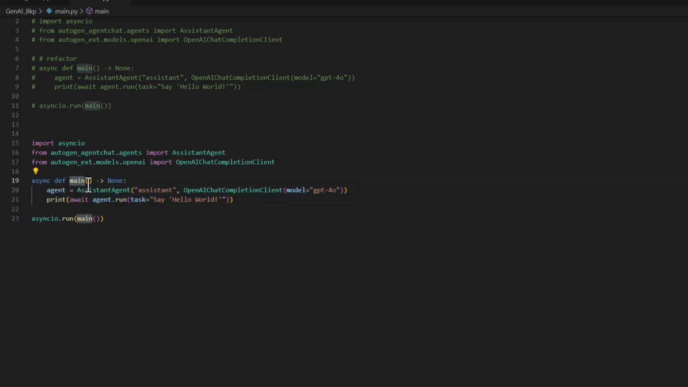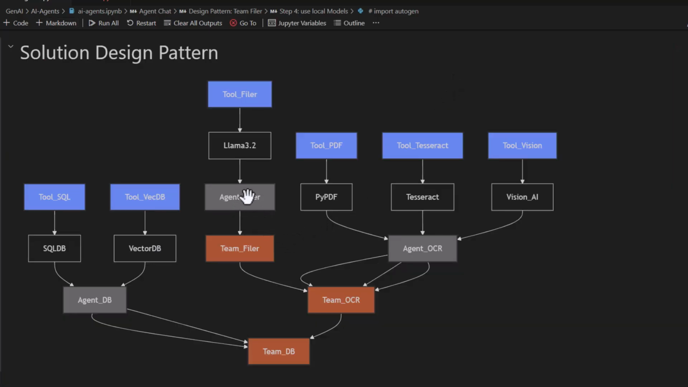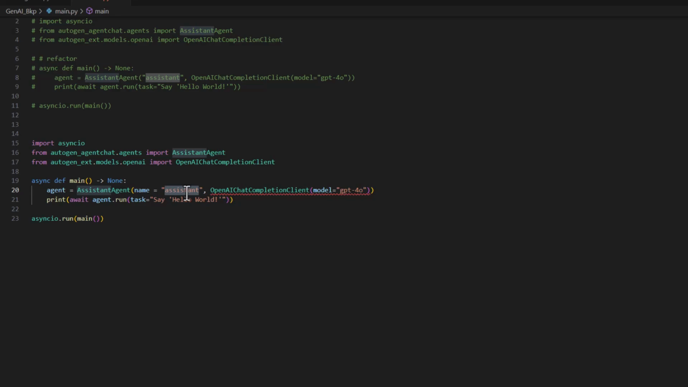As you can see, I have my main function here. What it does is it creates an assistant agent. I would like the keyword parameter here, so I'm just going to append it by saying name equals assistant. Now let's change this name. The whole thing is we are writing our first agent, and the name was agent underscore filer. So instead of just saying assistant, I'm writing my first agent, agent equals filer.